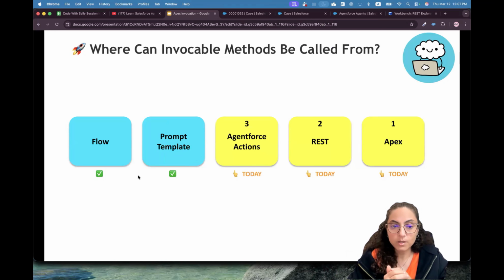At the beginning, they were limited mainly to when people wanted to call Apex from a flow. We covered in previous sessions how to call it from the flow, and how to call it from the prompt template. Today, I had a goal to cover mainly how to call it from Agentforce Actions. But I thought about it as a good recap.